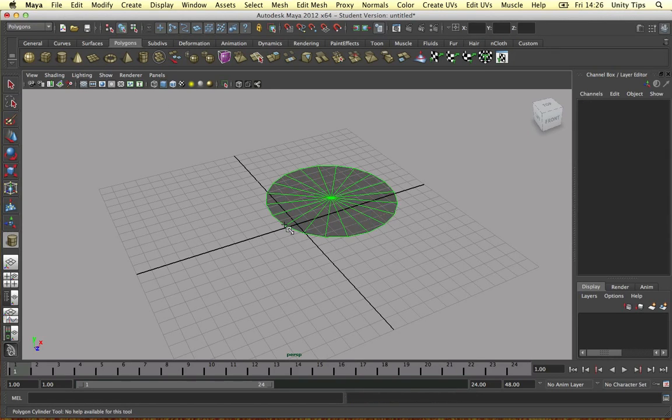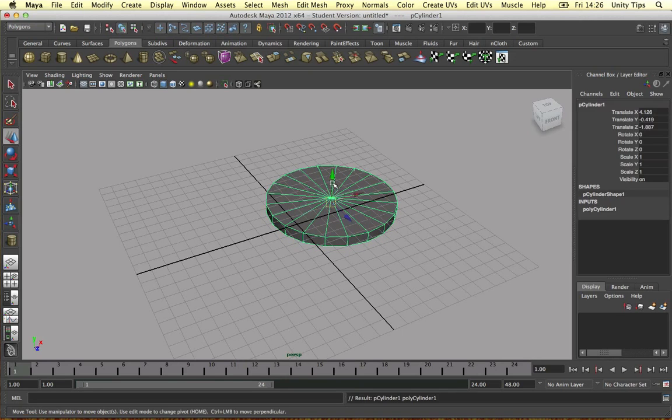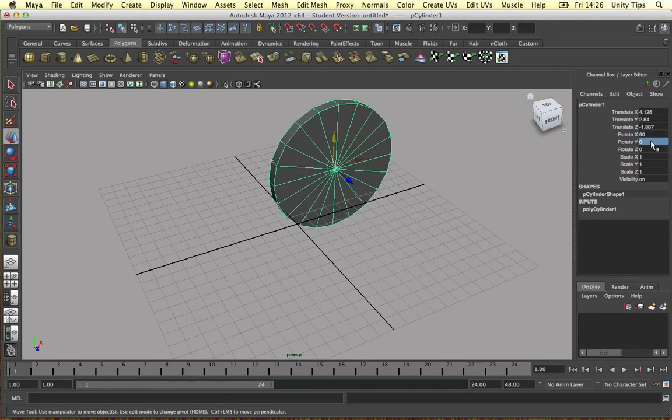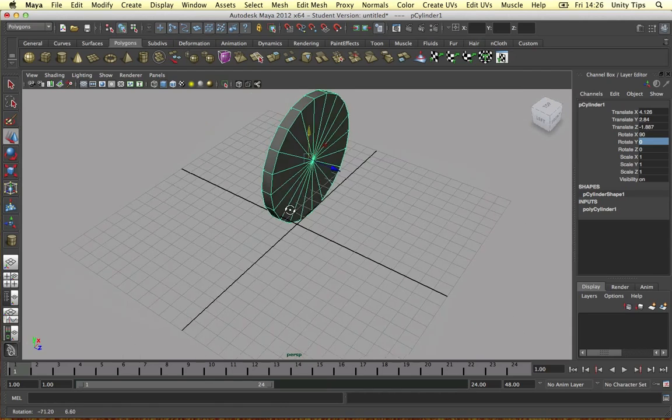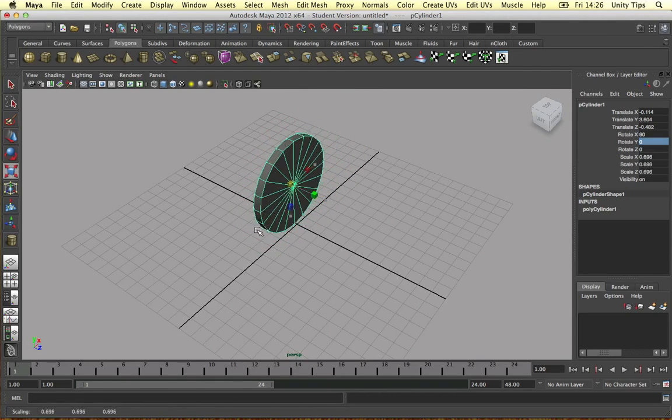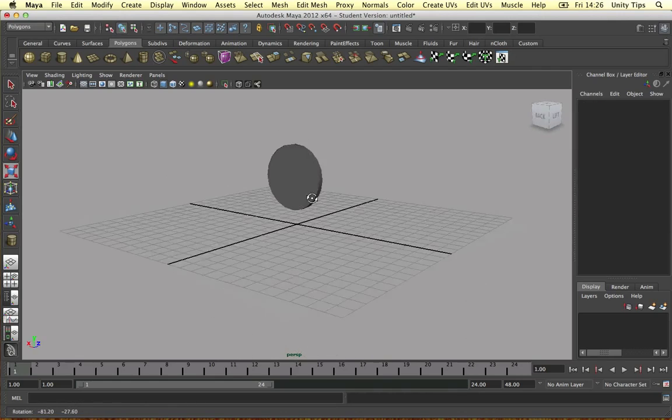We're going to create our cylinder, bring it into a coin, kind of coin shape. Let's rotate the Y 90 degrees. Oh, maybe not. The X even. And that'll do. It's going to be quite small, guys, so let's scale it down a bit.